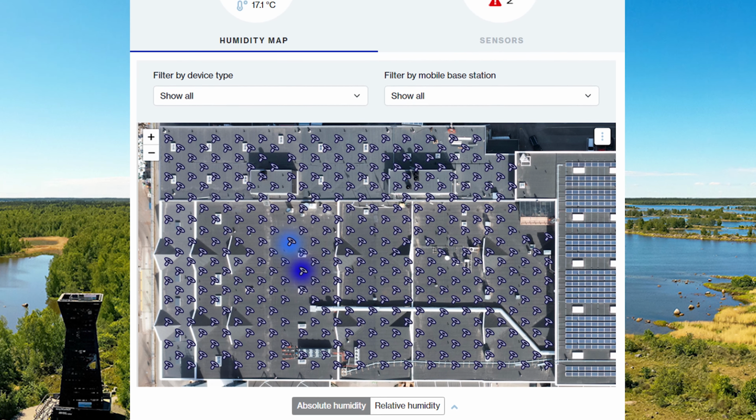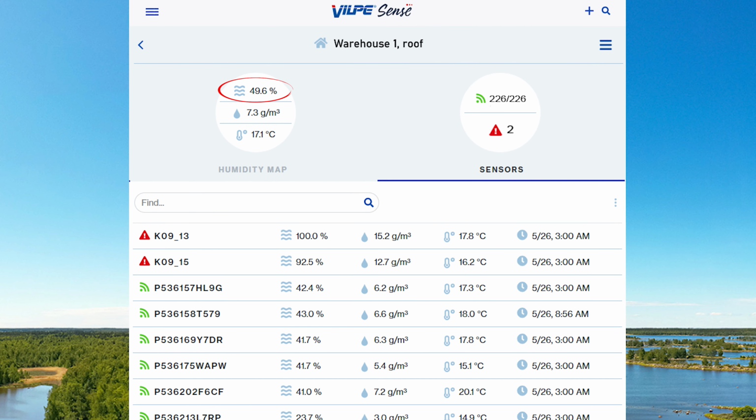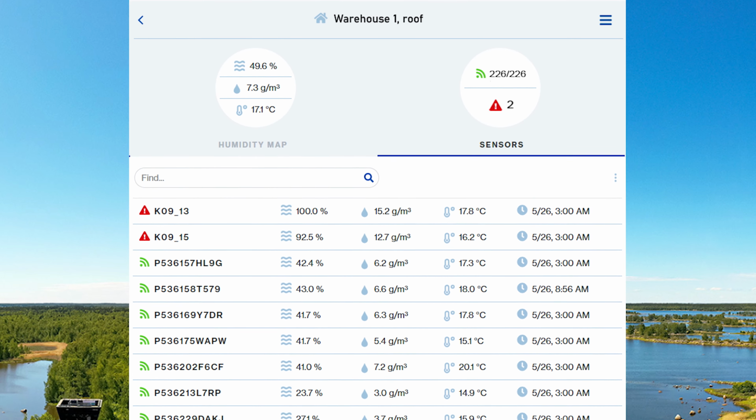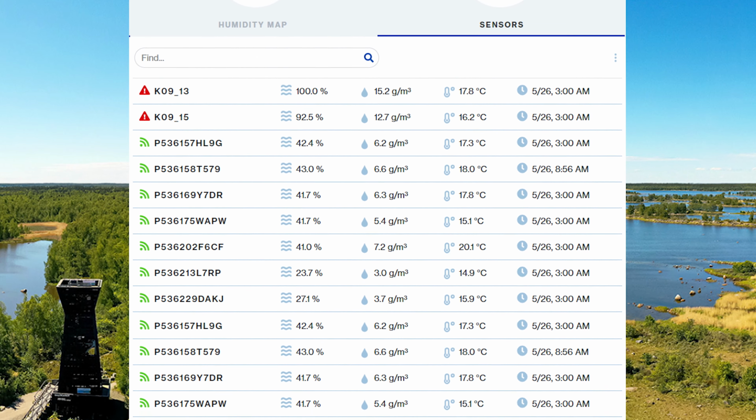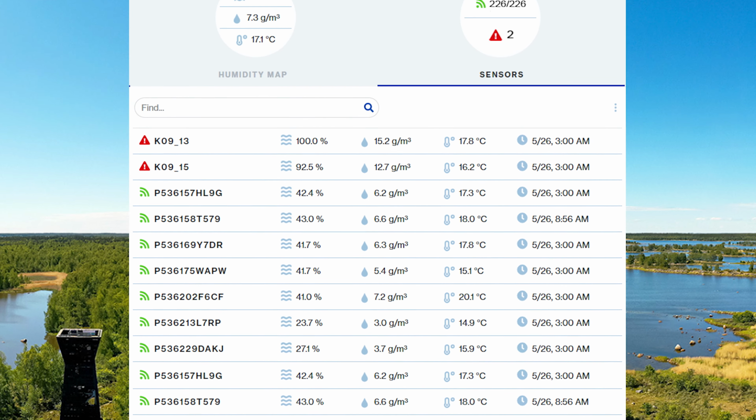To access more specific data, navigate to the sensor view. Within this circle you see the average relative humidity, average absolute humidity, and average temperature of all the sensors on the roof. Here you'll find a list of all the sensors along with their individual names. It displays the relative humidity, absolute humidity, temperature, and the time of the last measurement for each sensor.